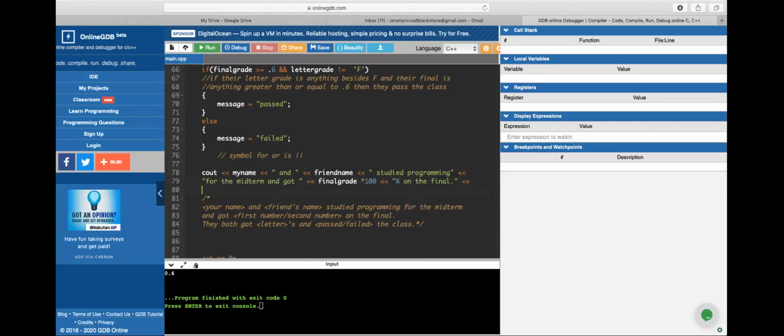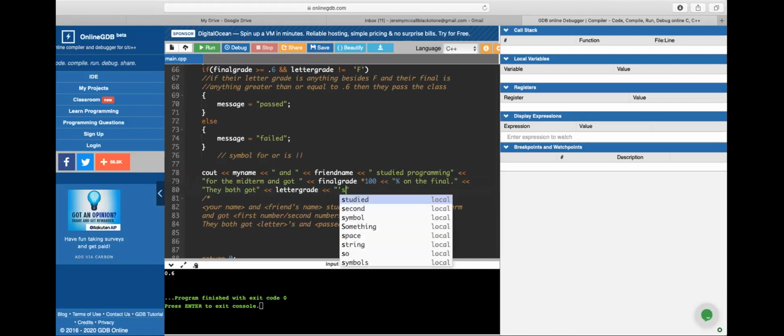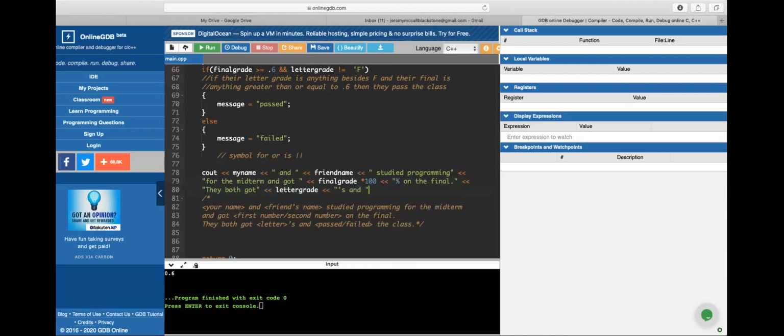And I'm going to start another line because that's not going to fit on the screen. And they both got... And what am I going to put here? Letter grade. Letter grade. Yep. And what am I going to put here? Message. Exactly.